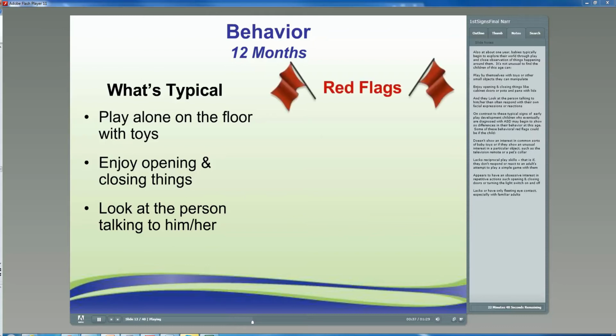In contrast to these typical signs of early play development, children who eventually are diagnosed with autism spectrum disorder may begin to show differences in their behavior at this age. Some of these behavioral red flags could be if the child doesn't show an interest in common sorts of baby toys, or if they show an unusual interest in a particular object, such as the television remote or a pet's collar.